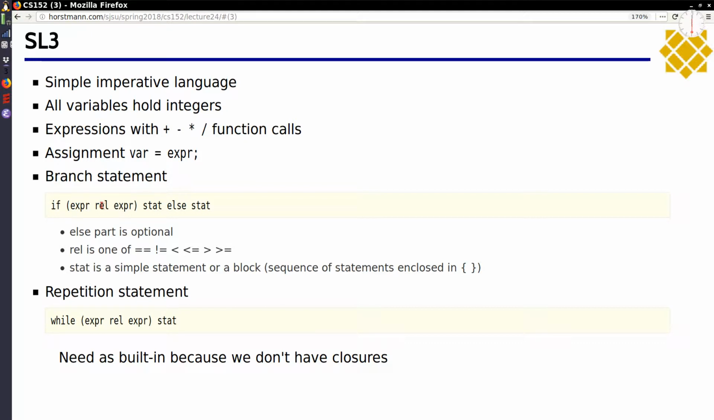It's an imperative language, not a functional language. To keep things simple, we're not having functions as values in this language at all, because otherwise I'd have to be able to compile into closures, and that's more work. All variables hold integers, all functions have integer parameters and integer return type. So I have expressions in the usual way with arithmetic operations and with function calls. We have mutable state, so we have assignments. A variable can be assigned any expression.